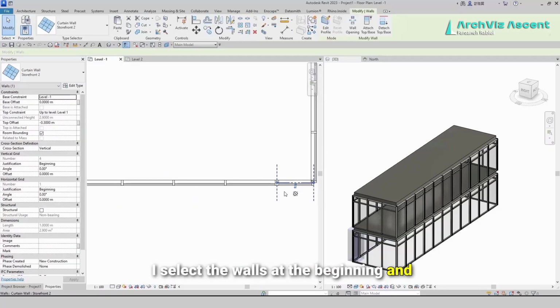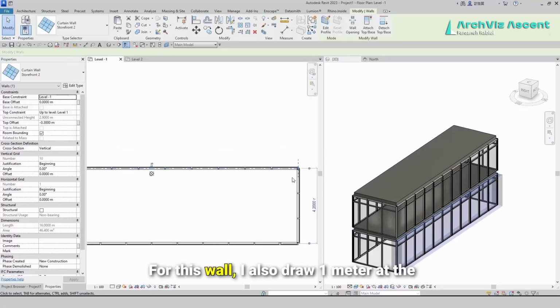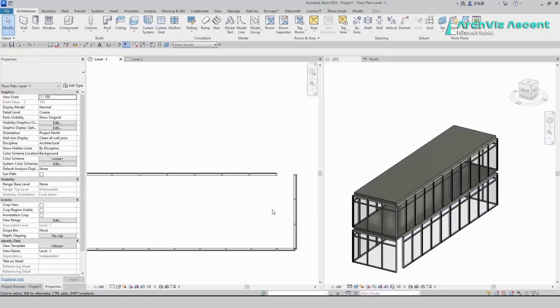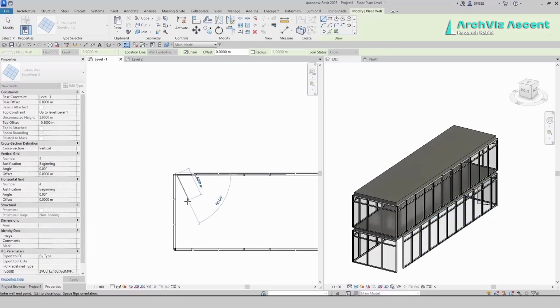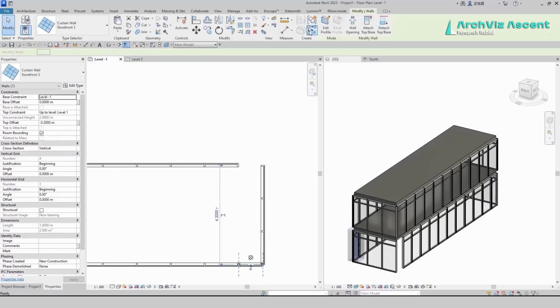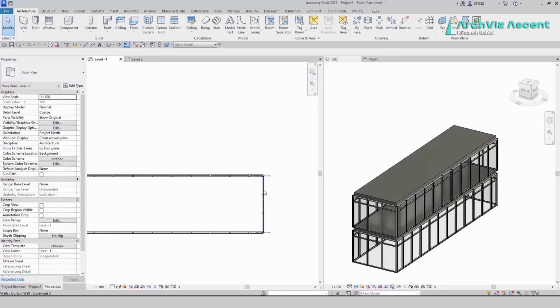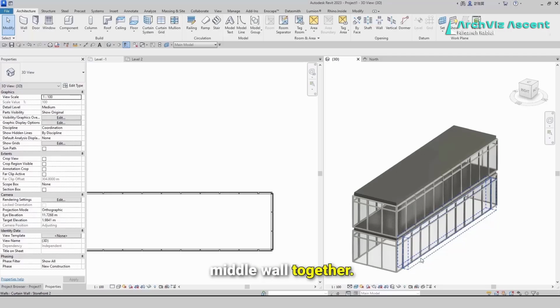I select the walls at the beginning and end that were 1 meter wide and enter edit type. I take a duplicate so that the changes I make for the other walls do not apply to these walls. For this wall, I also draw 1 meter at the beginning and end from the third wall. Now let's set the divisions of the middle wall together.